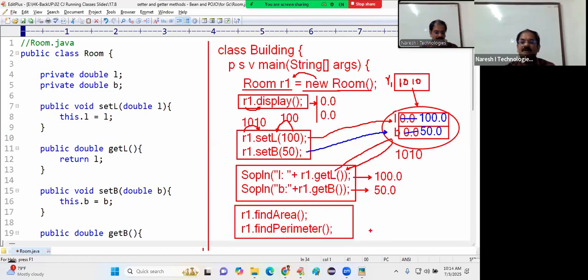I am the main method developer. As a main method developer, will I call the logic? Will I write the logic? Call the logic. Already logic is available, so only we have to call. That's what I am asking you to do.